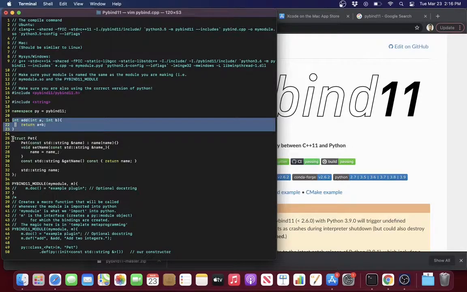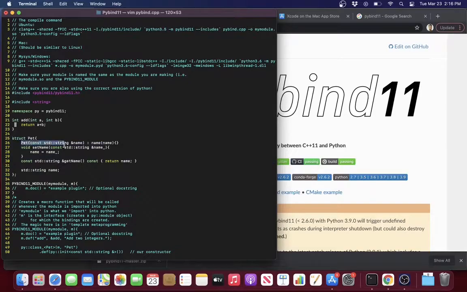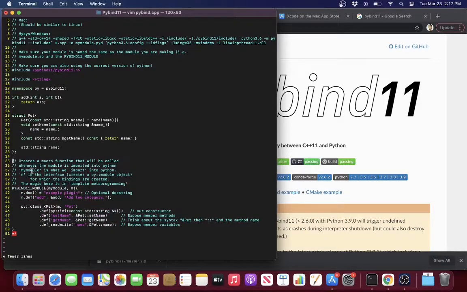I have an add function. I have this class, or rather a structure with a pet. I have a constructor with some member functions and some member variables. So just to get started, let me go ahead and come out of this. If you just want to expose a single function, for example, as I've done here, and let me get rid of the comments, you can just add the definition to a pybind module, which is wrapped up in this macro here. So you can have multiple modules.